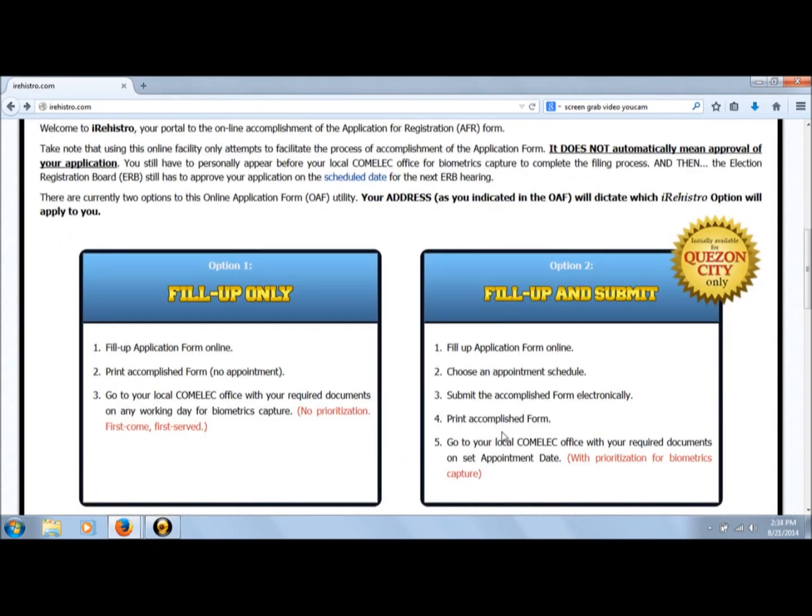All right, so there are two things you can do on this page. You can fill up the form online and then print it out and then just go to the COMELEC office. Or you can fill up the form online, schedule an appointment with the COMELEC office that you need to go to, and then print out the form. The difference between the two options is that with the second one, you basically tell the election officer that you're coming on this day, at this particular time, and so they'll be expecting you. So it'll be much quicker all around.